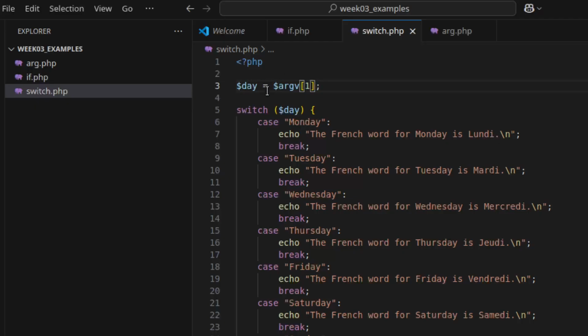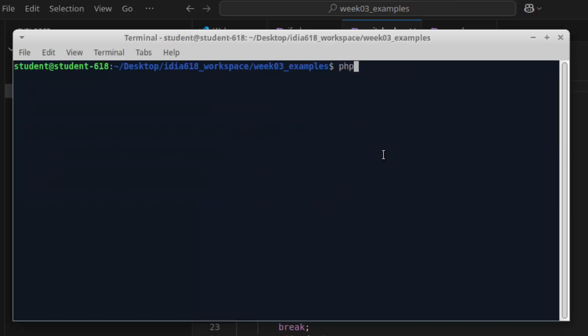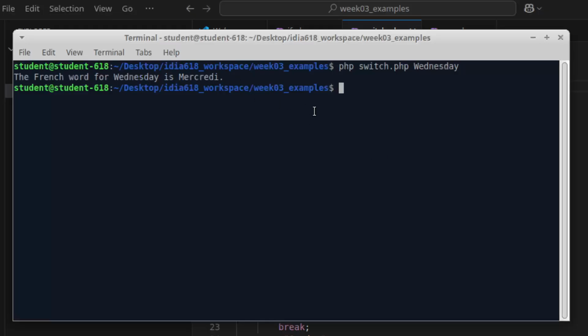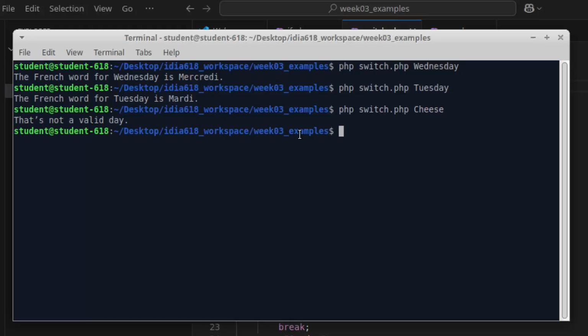So now I'm not setting the day of the week here. Let's go to the terminal. Clear it. Let's go to php switch. That's what we just modified. php space Wednesday. The French word for Wednesday is mercredi. Let's do Tuesday. The French word for Tuesday is mardi. Cheese. That's not a valid day. And what if we run it without an argument? I think it'll error. It did.